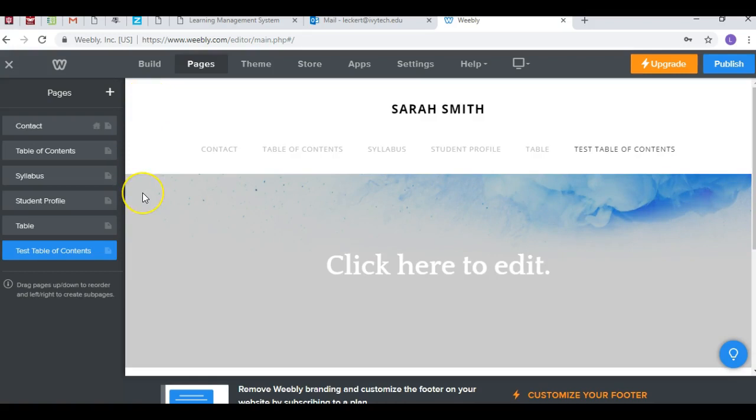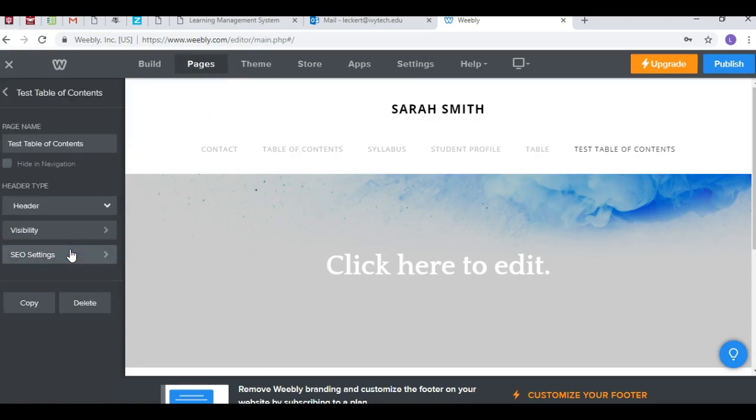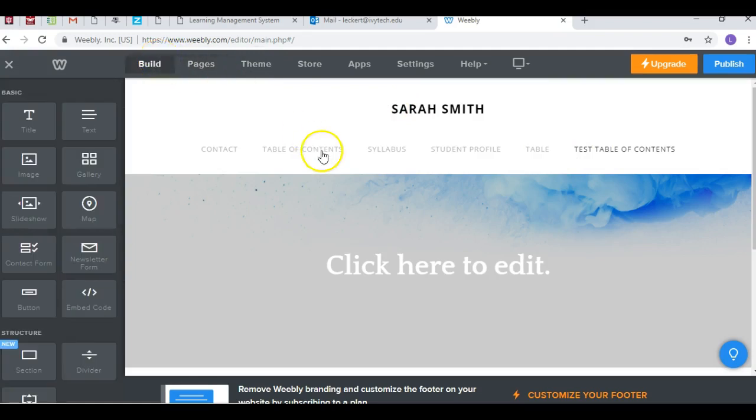So now when I go to my pages up here, I have Test Table of Contents. I'm going to select that. And you'll see over here, it's right there. Now I'm going to say Build. And I'm going to build my table of contents. I would probably change or take this and take it off so it's not there because that's not my name.